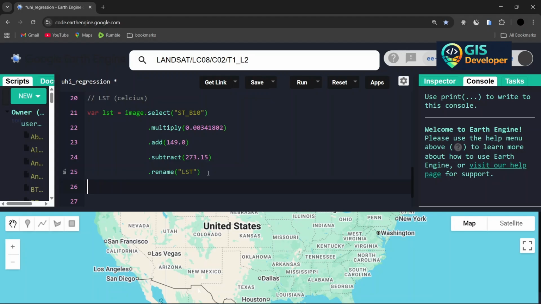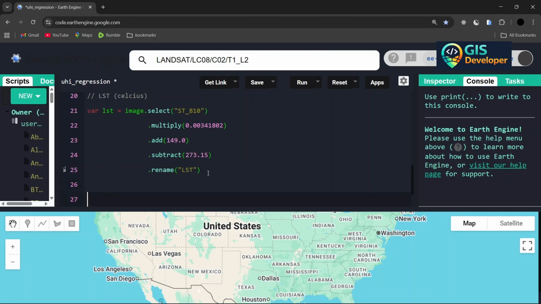Okay, so we move on to also calculate the NDVI. So we compute the NDVI, which is the normalized difference vegetation index. And NDVI is one of the most widely used indices in remote sensing because it measures vegetation health and density. It is calculated using two spectral bands, that is the near infrared band and the red band.